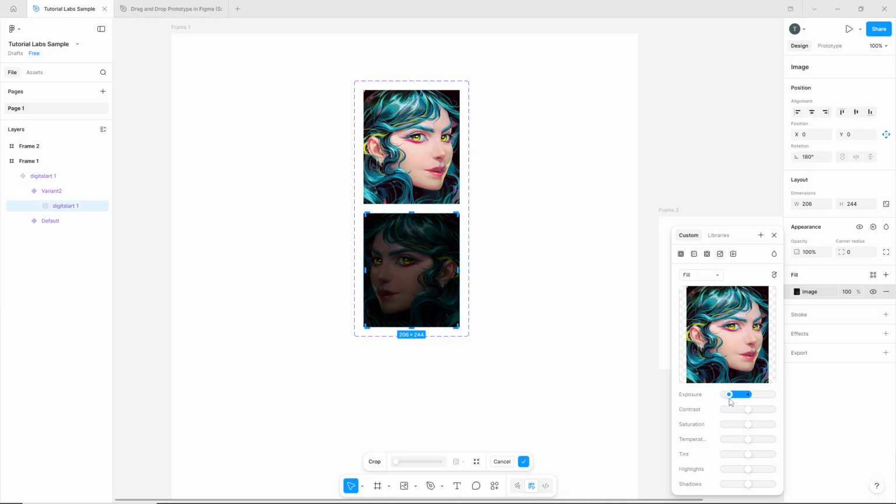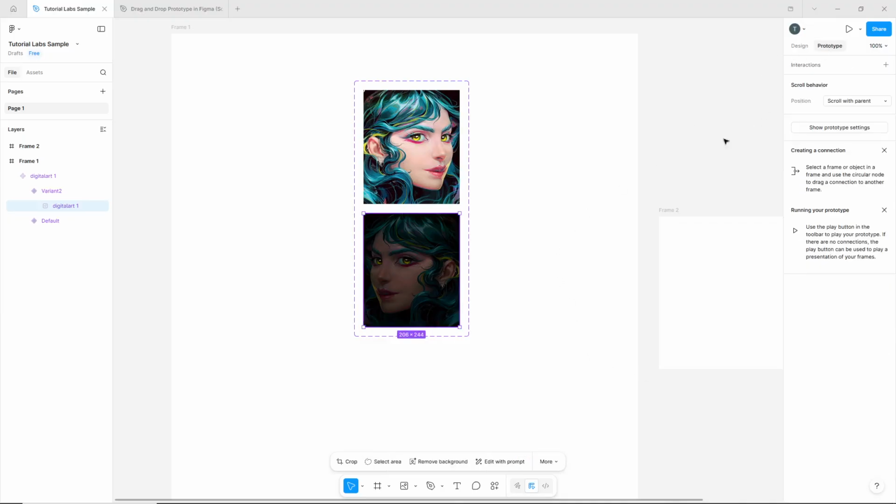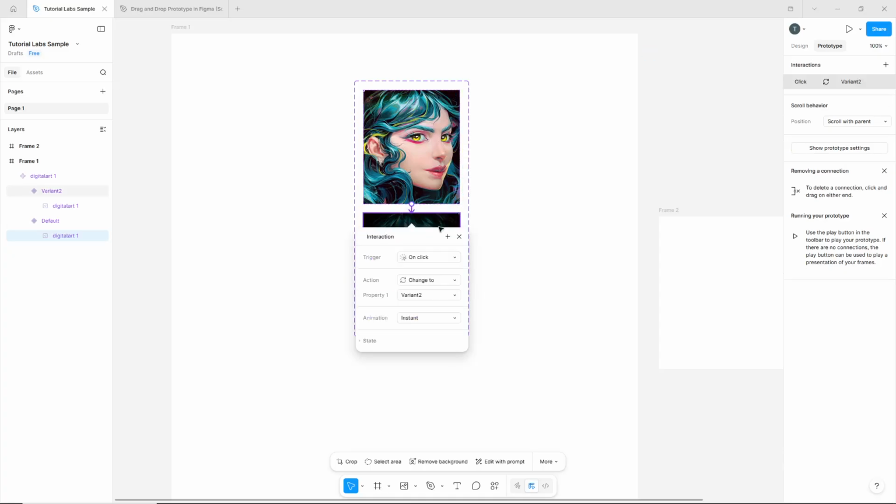Now that your card states are set up, click on the Prototype tab in the right side panel. This is where the magic happens. You need to connect each picture to create the interactive flip. Start by connecting the first picture to the second picture, then connect the second picture back to the first. These connections define the flow of your animation, telling Figma what should happen when a user interacts with your design.